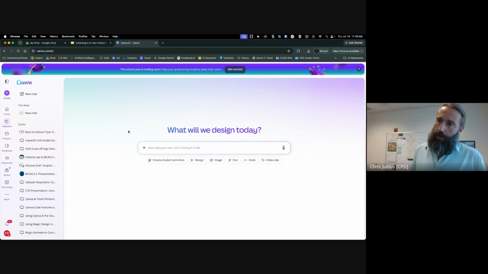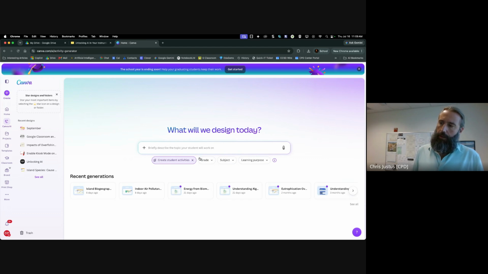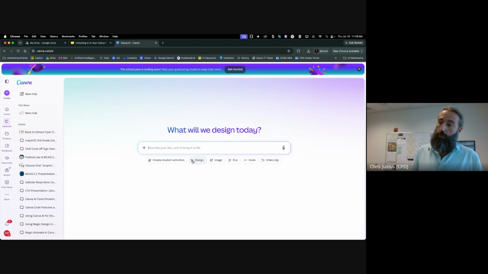So again, we're at canva.com/AI. Try one of these. I want you to click Create Student Activities. You're going to choose your grade, the subject, the learning purpose. Or I think this is also pretty cool: click out of that, and we'll get back to the home page. We can click on Design, and then how about Presentation? Again, you'll have a chance to choose an audience, be educational, choose a playful style, and maybe a really comprehensive presentation that we can produce.